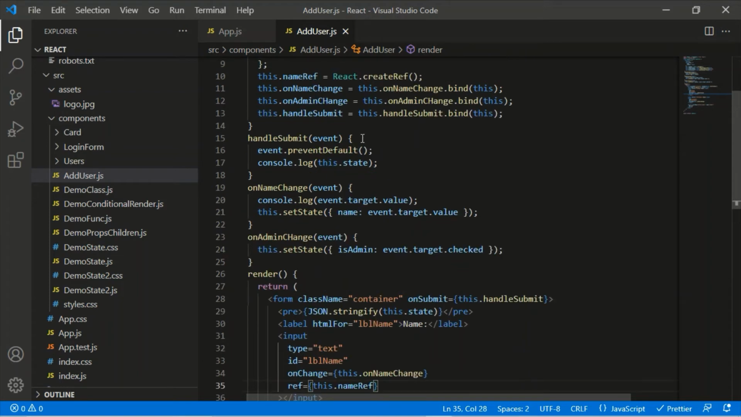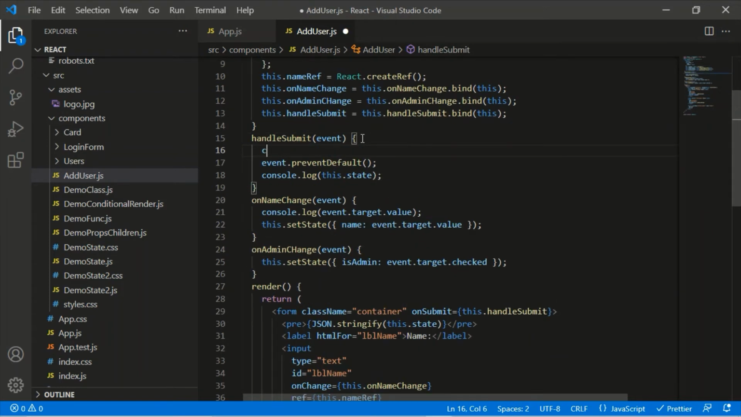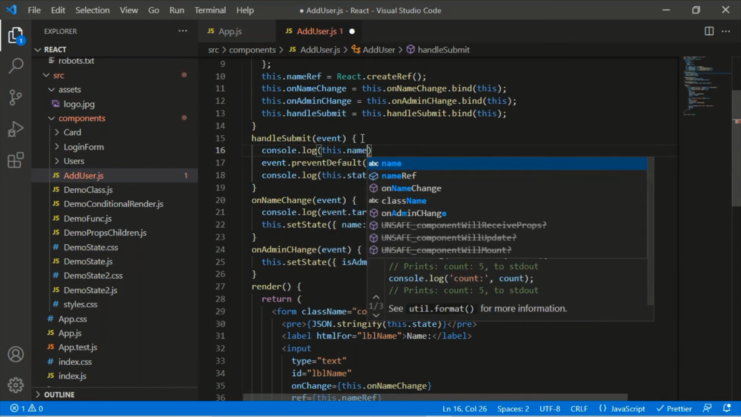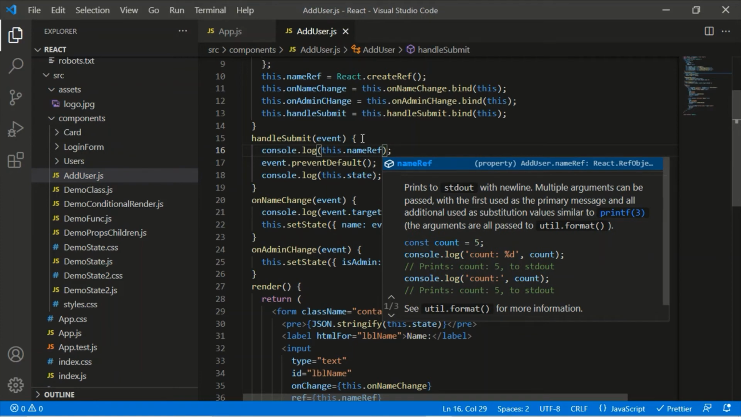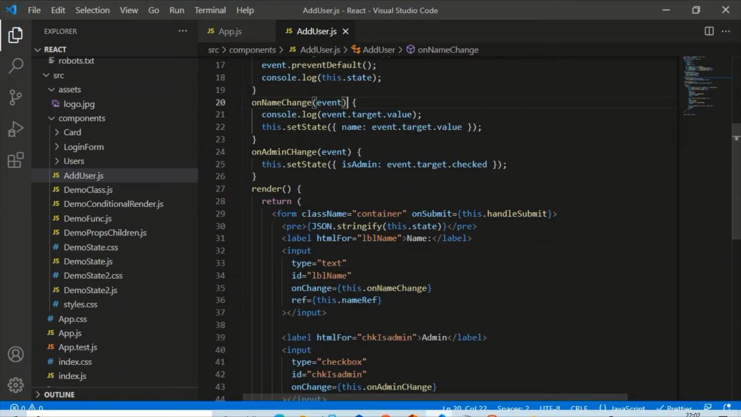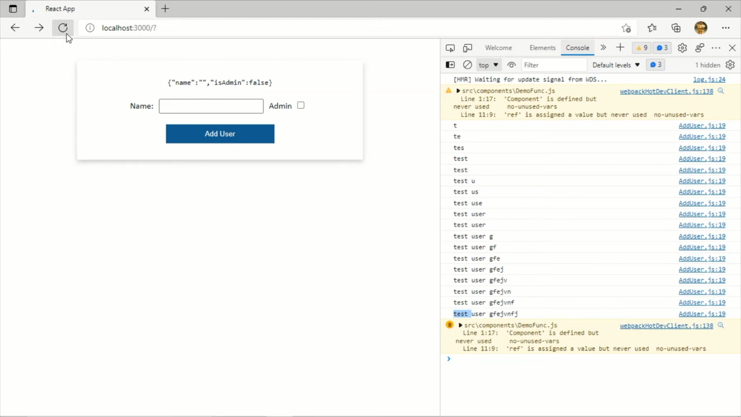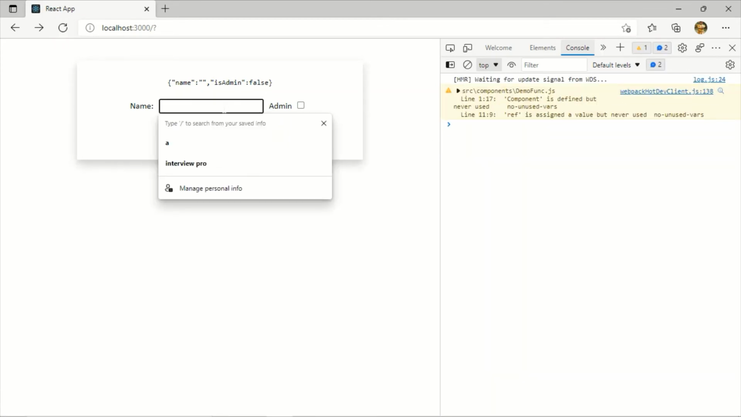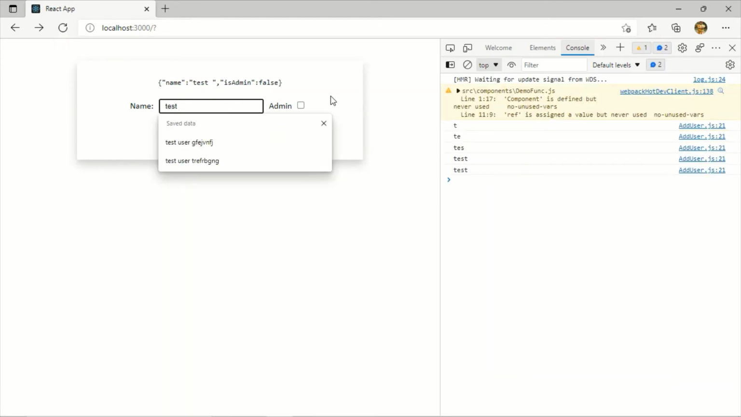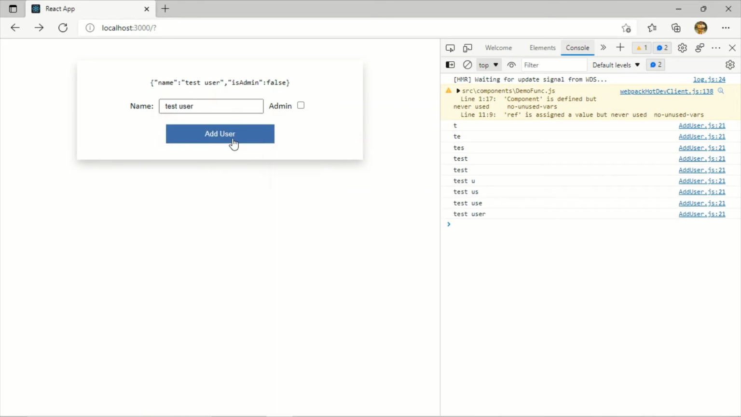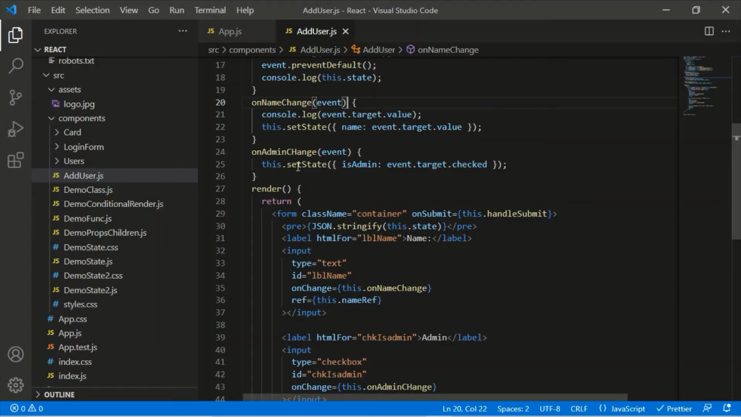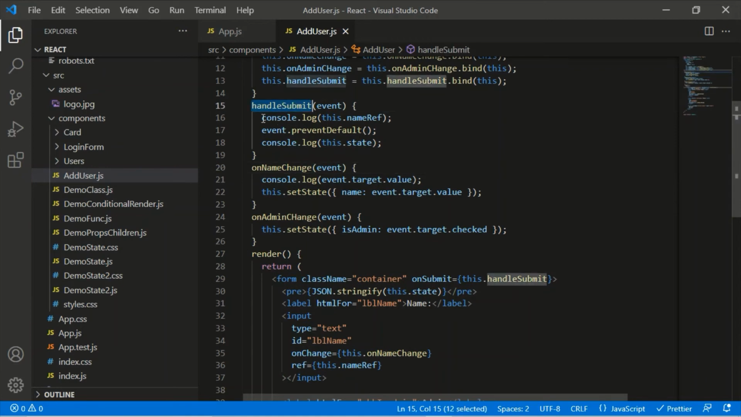Let me go to the handleSubmit event and console log this.nameRef and see what it is printing. So let me refresh this and let's enter some dummy data, test user. Now I'll click on add user. So we have a console log. This is coming from the handleSubmit method. So this is our first console which prints this.nameRef.